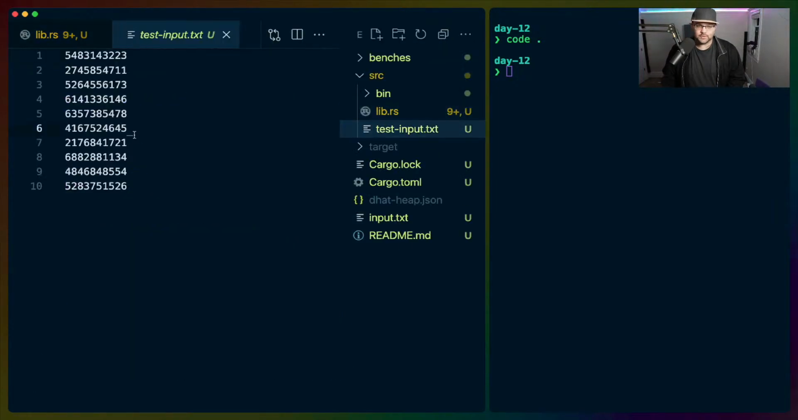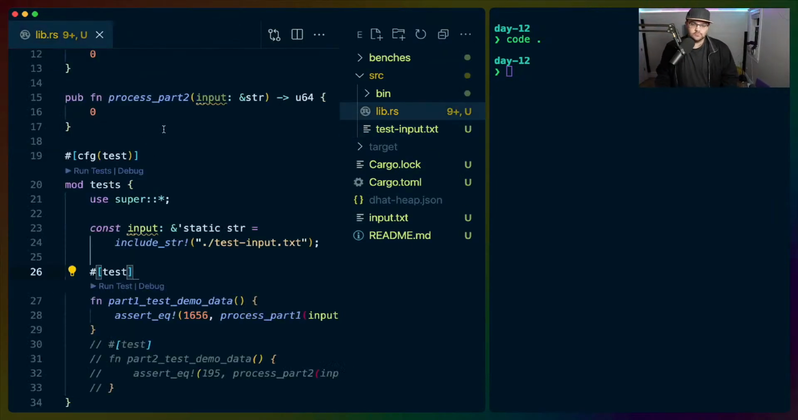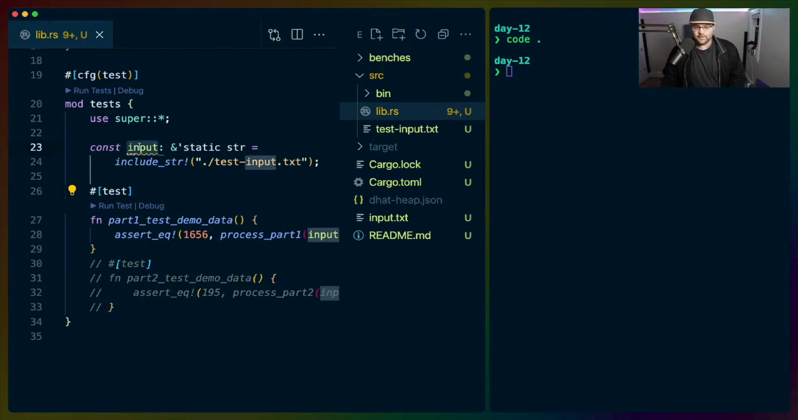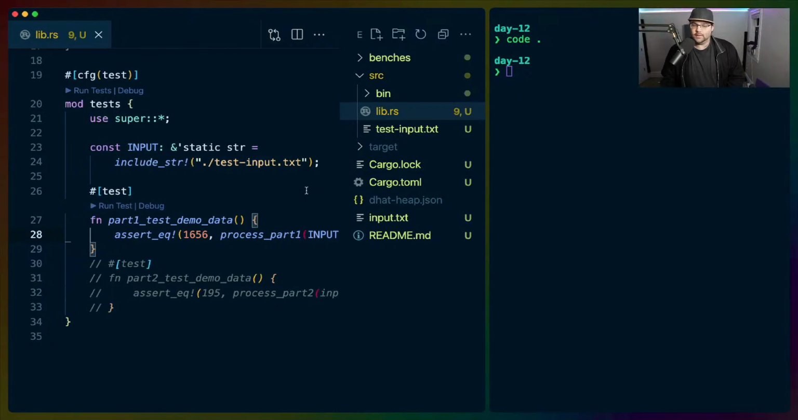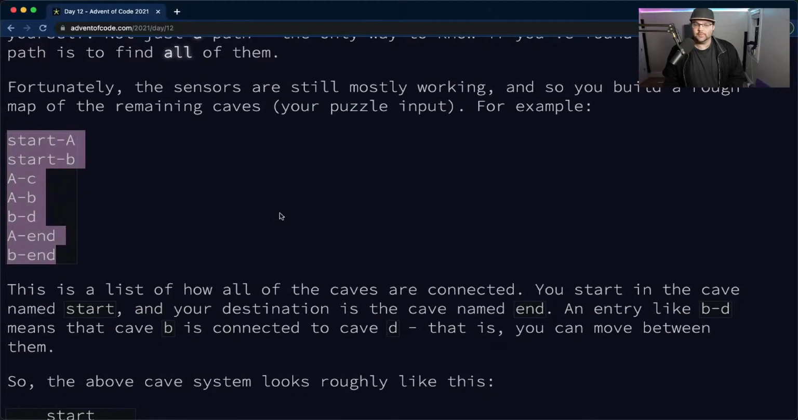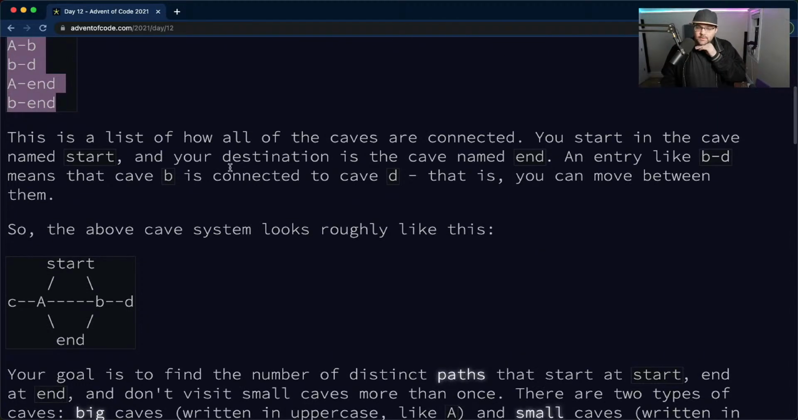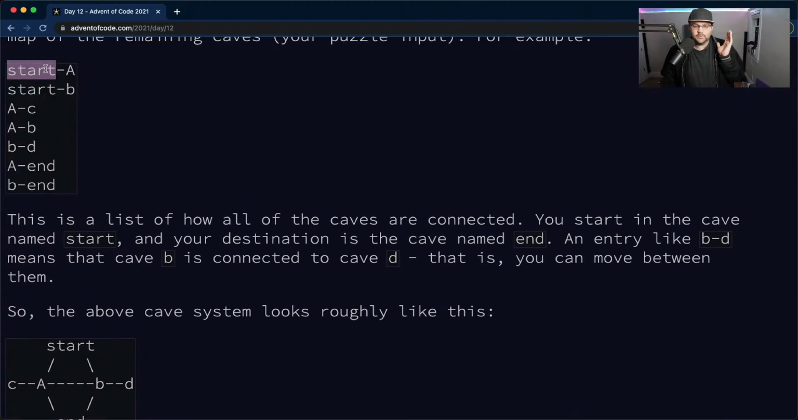Test input, we'll drop this in here. So I'm gonna start changing this to capital INPUT because that's what it's supposed to be, and Cargo keeps warning me, and I even ran into some issues that would be confusing to people. So this is node-node in the input, right?